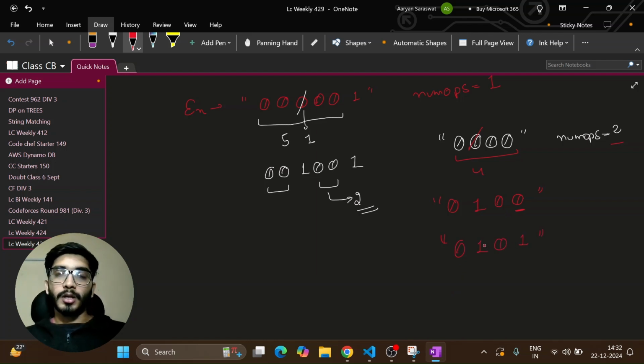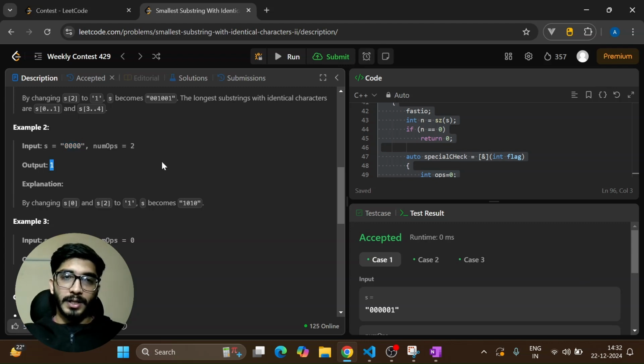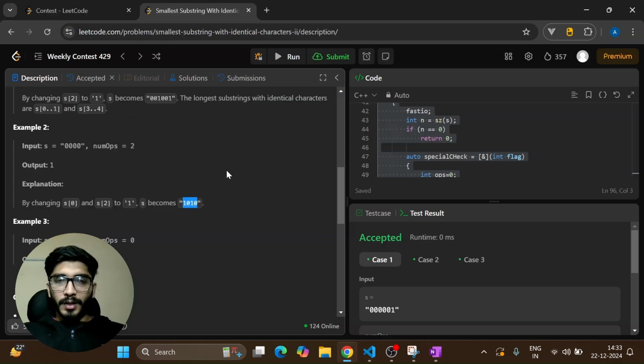So now the longest substring with same elements that we can have is 1, because this is 1, this is 1, this is 1, and there is no longer substring with the same elements. So the minimum longest substring with same elements after performing operations is 1 in this case, which is clearly seen here. So this 1010 is pretty much same. There isn't any difference with 0101 and 1010. So this was the question. I hope question clear होगा that what should we do.